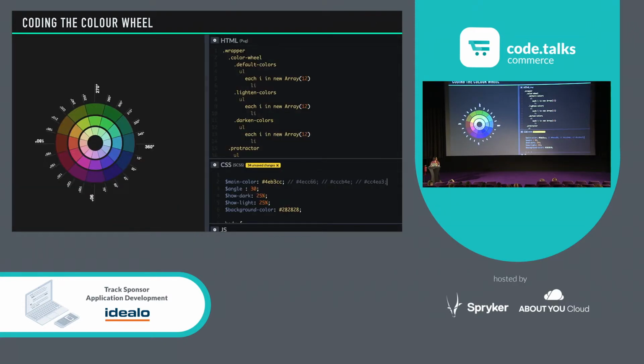So this is the final result for that. And you can see that everything is calculated based on the main color. So once we change the main color variable and the CSS gets a chance to recompile, all the other colors are automatically updated. Not only that, but I can also adjust how dark and how light I want the extra rings to be.